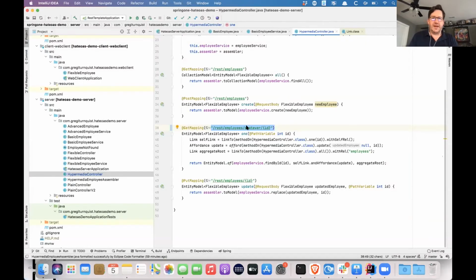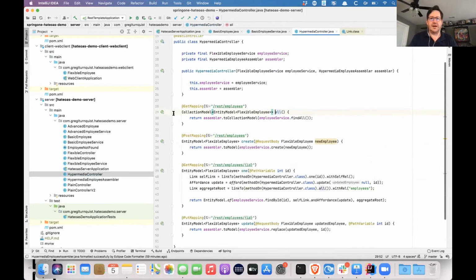And so whatever this is, Spring HATEOAS will dynamically update itself to render that, as long as you keep calling it the self link. If you don't change anything, then it'll work just fine. And so as I mentioned, we have the update link. And then here we have this aggregate root link, which links back to the all method up top.